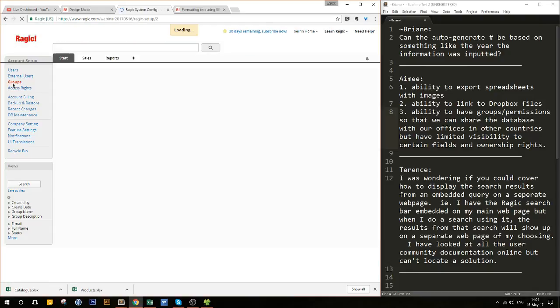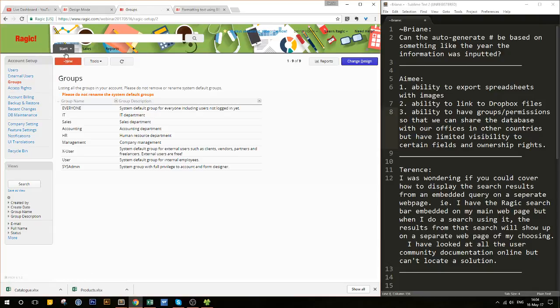Still in the account setup, by the way, through Start, you can create new records over here. So the system defaults are the everyone, user, and external user over here, and system administrator. So do not modify those, but you can modify IT, sales, accounting, and HR and management if you want to. You can modify them, or you can create new ones through new. It's just like creating a new record on Ragic.